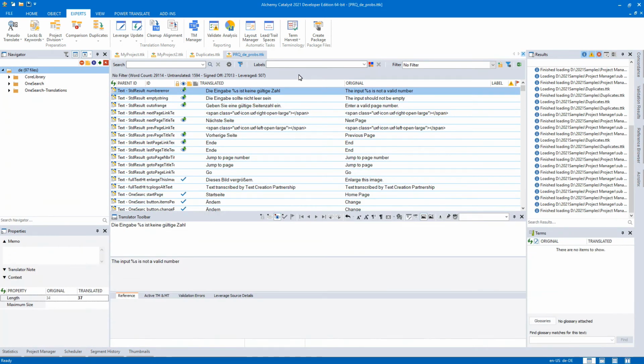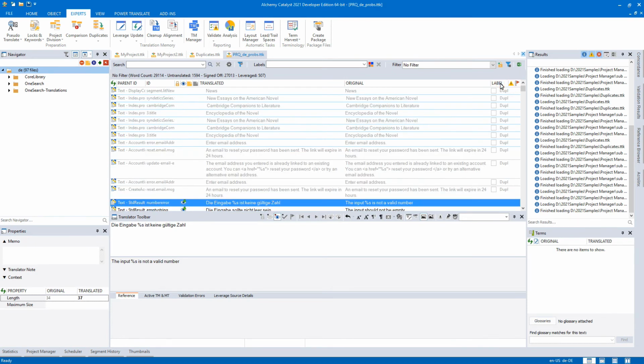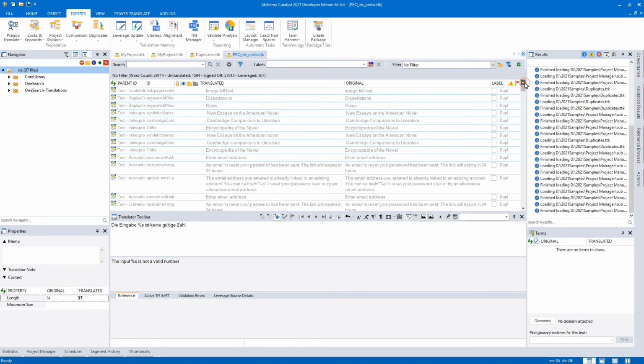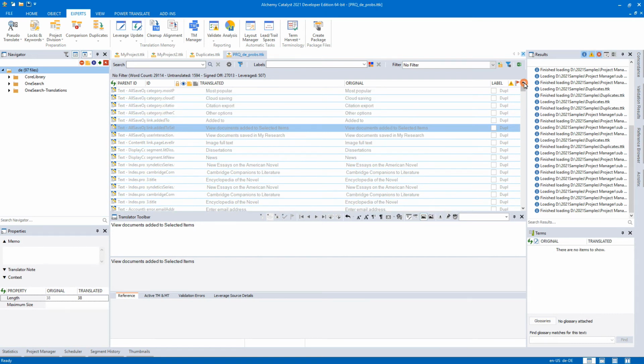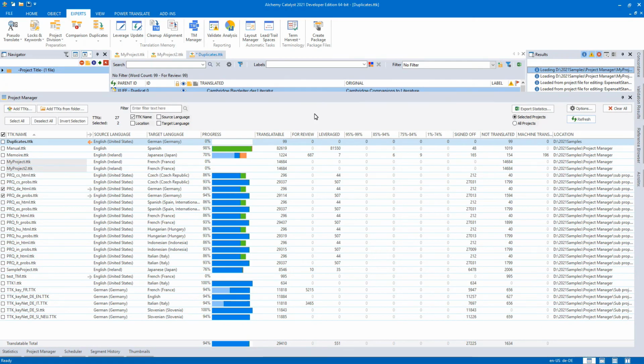All exported segments using the Duplicates expert have a label automatically applied to them. So if I sort by label, I can see all the segments which are duplicates and they are grayed out. They cannot be edited. The label applied to the exported segments is named duplicate. The next step in managing our duplicates is of course to translate them in the export TTK.